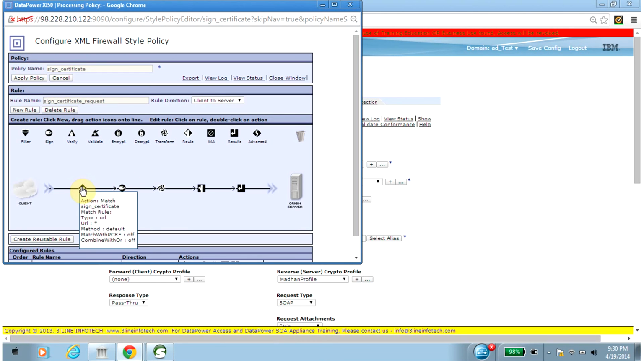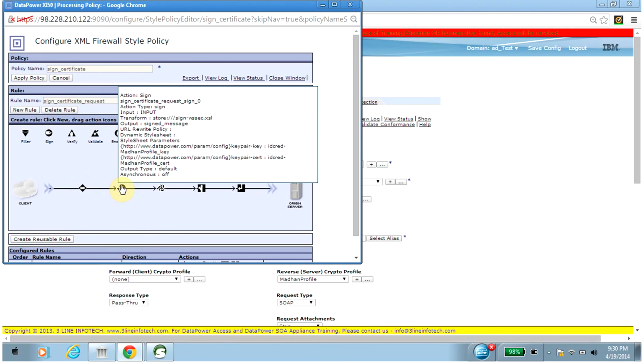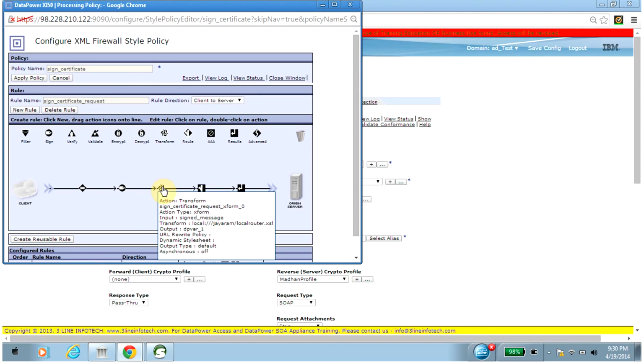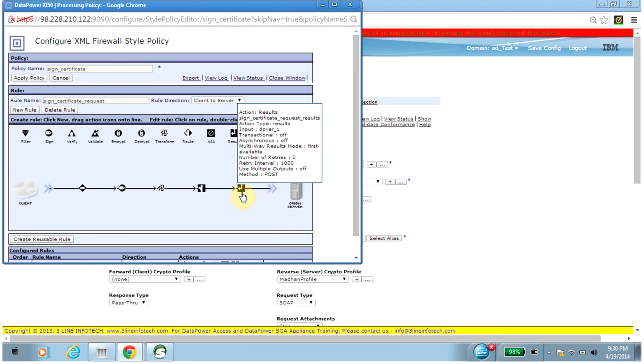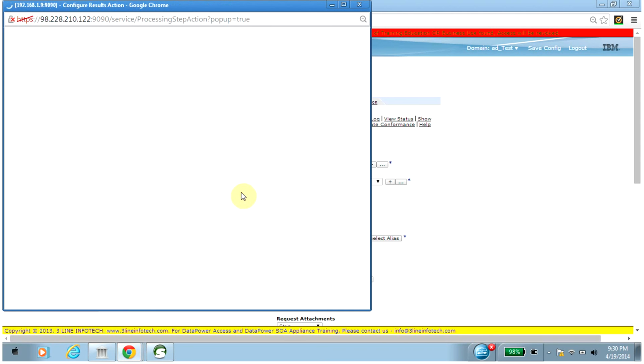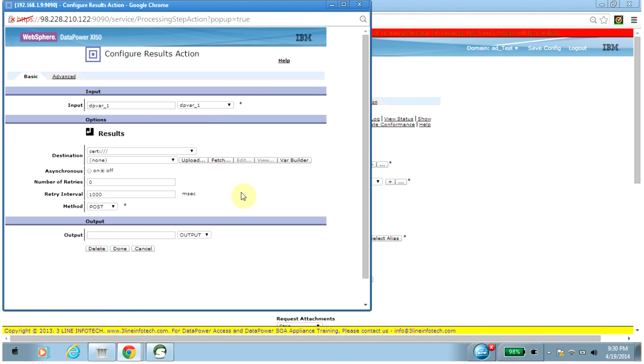If I move the cursor on that, you can see input is input and output is signed message. Here the input is signed message and the output is dp variable, but here you see the input is dp variable 1, but that is not the input for the result action. We are going to send the signed message to the backend system. So double click this, and select the signed message as the input for this action. That's why it's going to be sent to the backend.